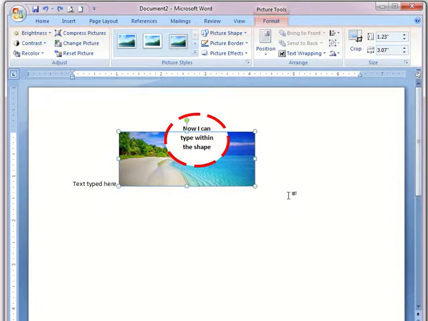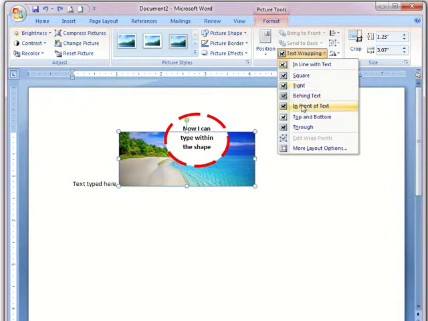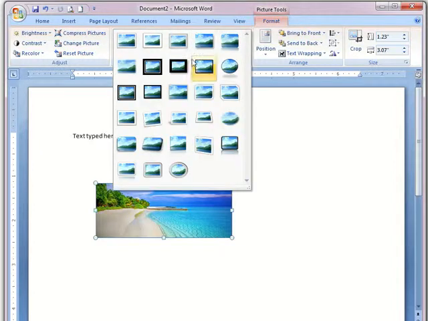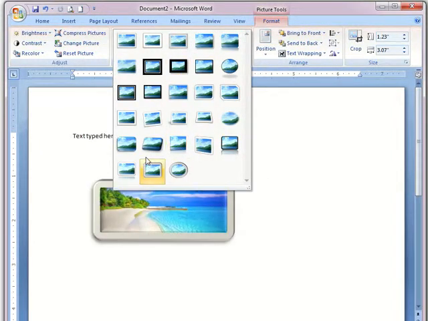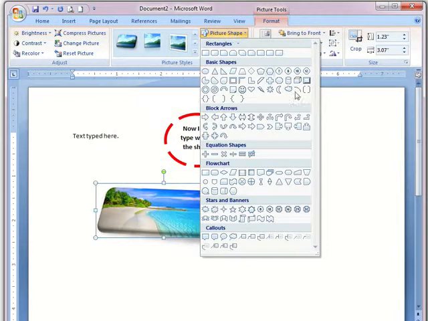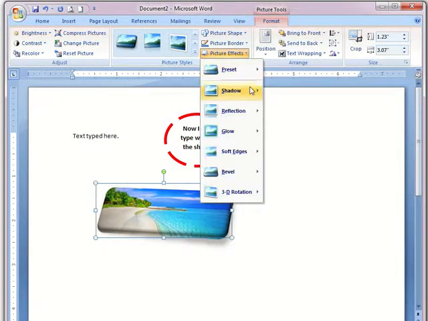So if you remember text wrapping, we can do the same as we did with the shape. There's also the format tab that appears for the picture, just like it did for the shape. Text wrapping, in front of text, and now I can move it freely. There are some other options. Again, there are some preset ways that the image can look. There are shapes, borders, and picture effects.